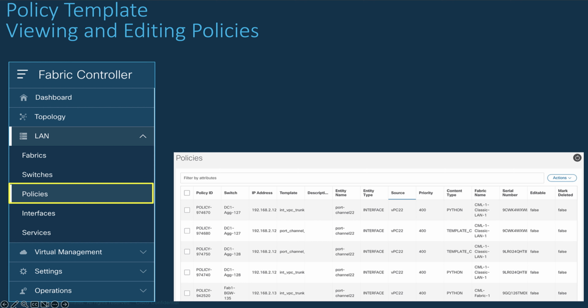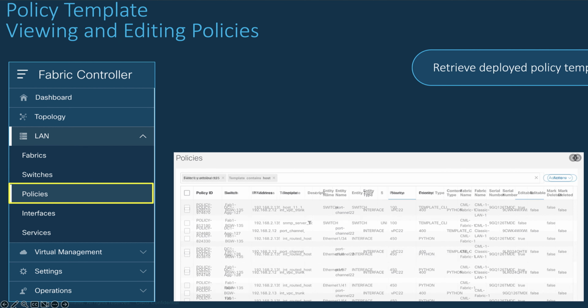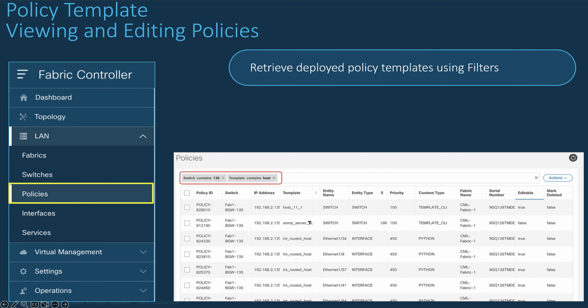You can retrieve the policy templates used to configure the switches. So you need to choose the LAN policy to display the list of policies. And as a result, you get an exhaustive list of policies deployed based on the selected domain. Different policy templates are brought together to generate the configurations. You can filter based on several parameters to retrieve a specific template associated to a particular component.